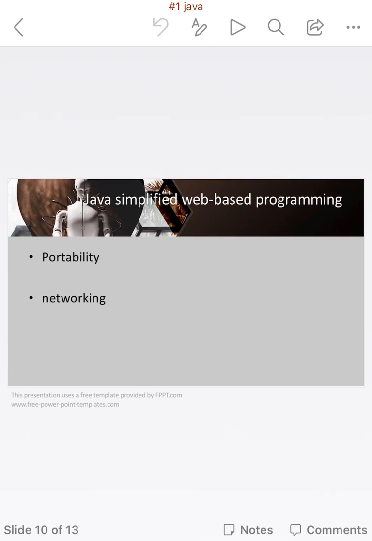Let's see how Java simplified web-based programming. Actually, this purpose was achieved by two features of the Java language: portability and networking. And Java provided mechanisms that enabled programs to be readily delivered over the internet. Although the details are beyond the scope of this book, it is sufficient to know that Java's support for networking was a key factor in its rapid rise.